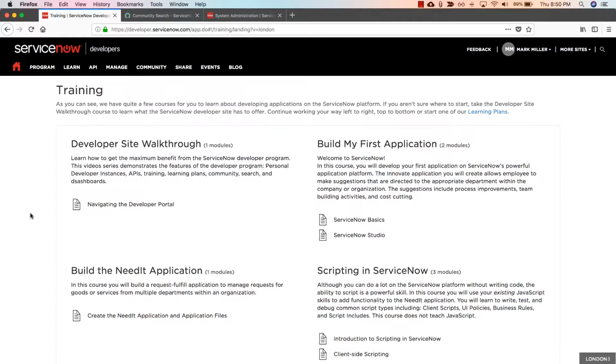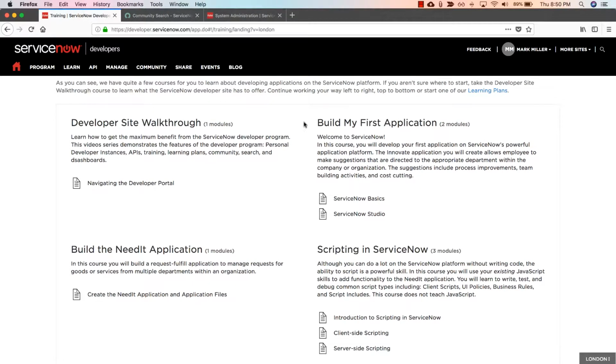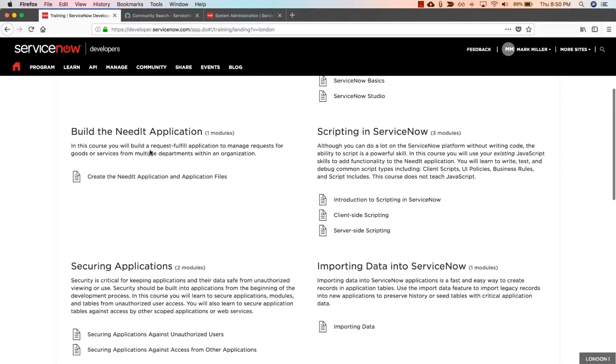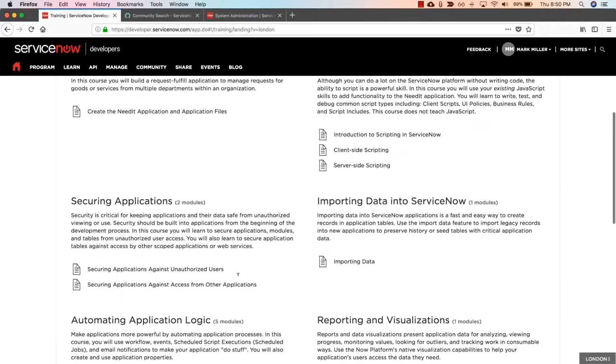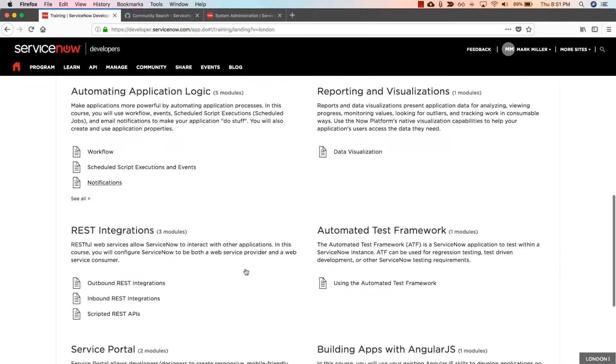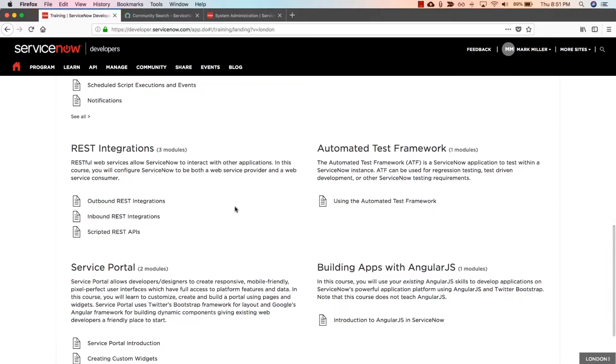So here we have some walkthroughs. We have the developer site walkthrough. We have a walkthrough to build my first application. We have the build, the needed application, securing applications, etc. So I highly recommend going through these if you're interested in ServiceNow development.